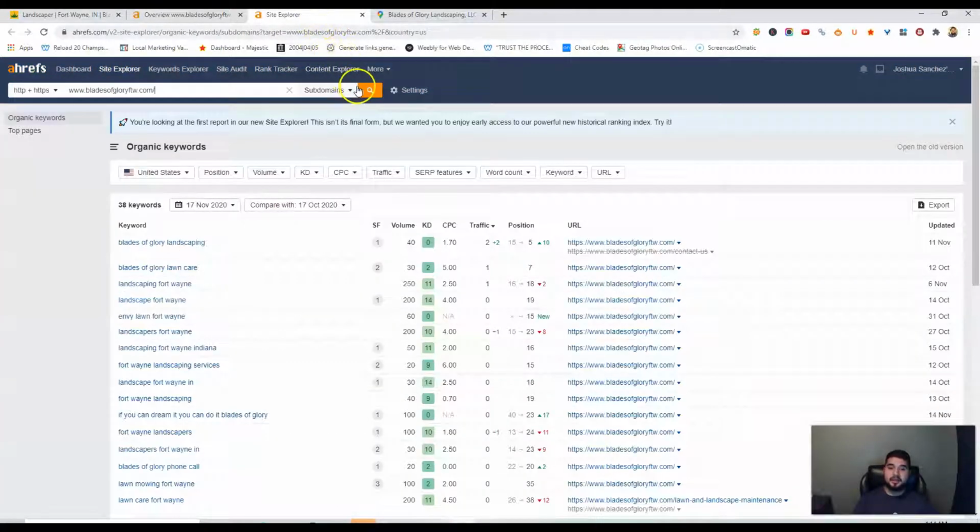So that's a little bit about backlinks. You need more backlinks. And make sure they're strong and authoritative ones. Make sure you're not getting spammy ones. But yeah, backlinks. Alright, so these are the keywords you're ranking for. Now, these are the positions. Obviously, 1 through 10 is on page 1. You're only on page 1 for blades of glory, landscaping, and lawn care.